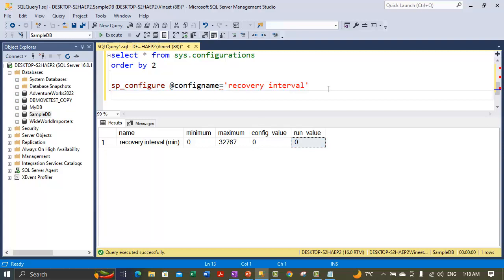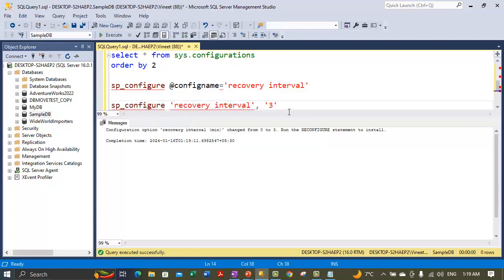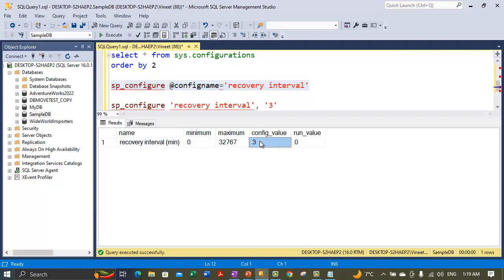Now let's configure this setting. The recovery interval is an advanced setting, so make sure we are in the advanced settings mode if we want to configure it. In order to configure it, you write the sp_configure stored procedure, specify the name of the option, which is recovery interval, and set the value. Let's set the value to 3. Let's run this. Now we have just set the option under config.